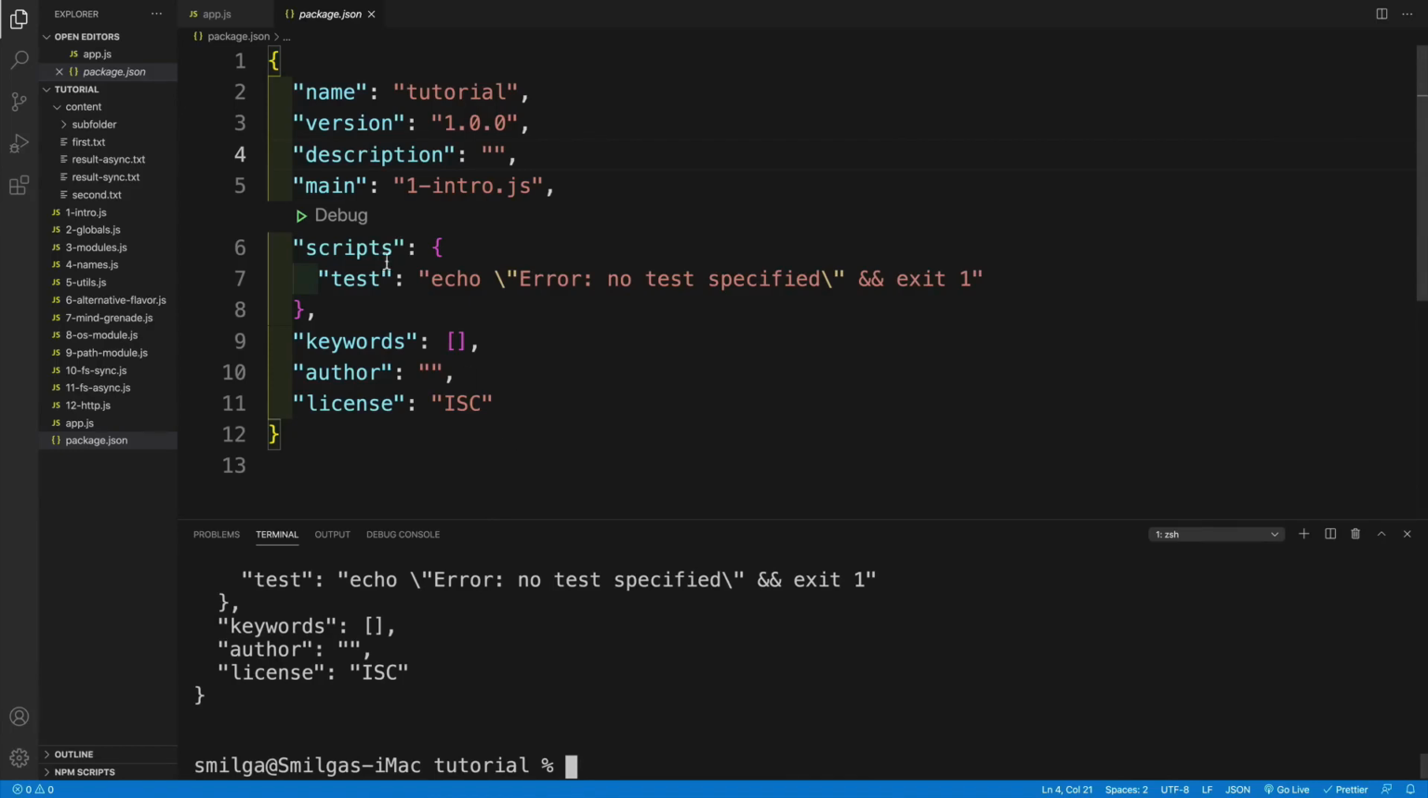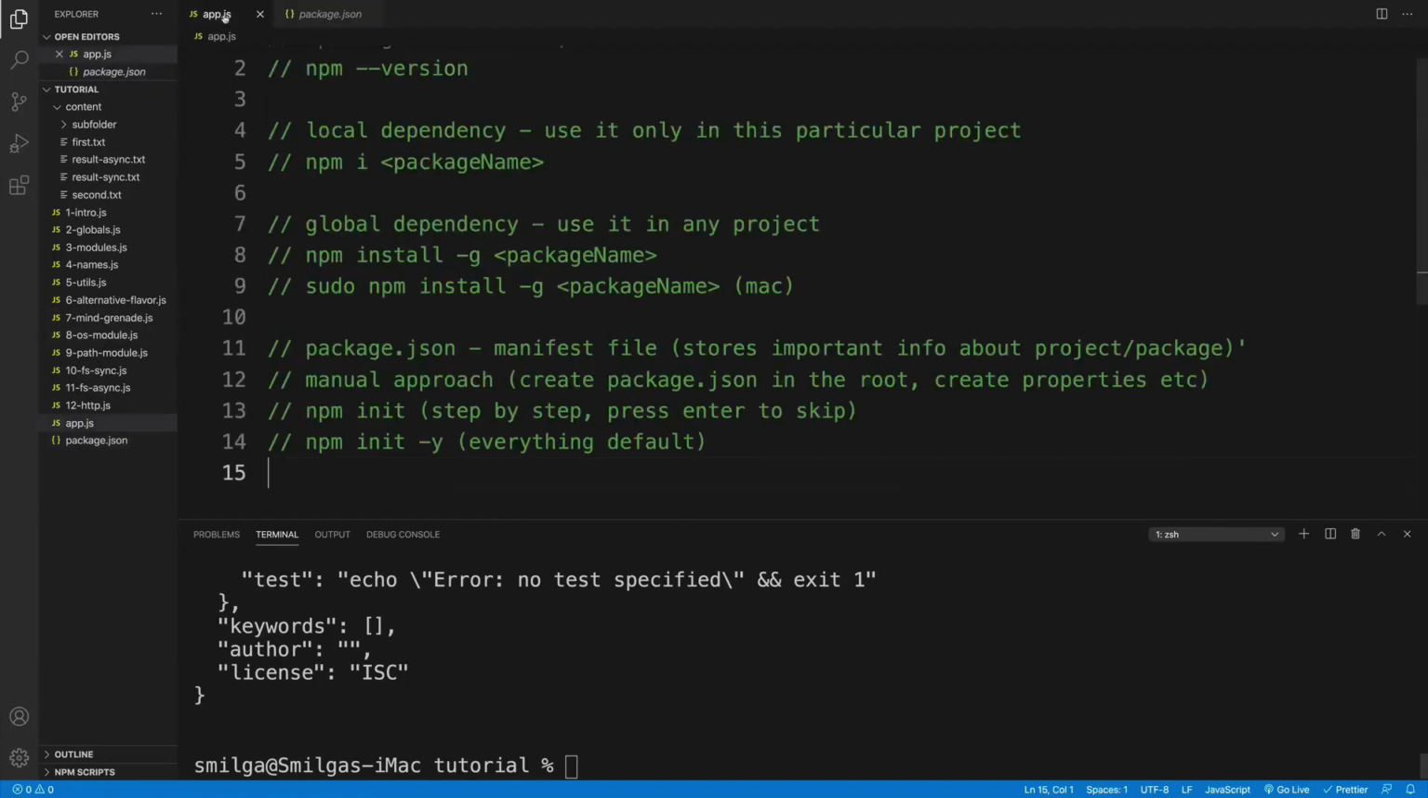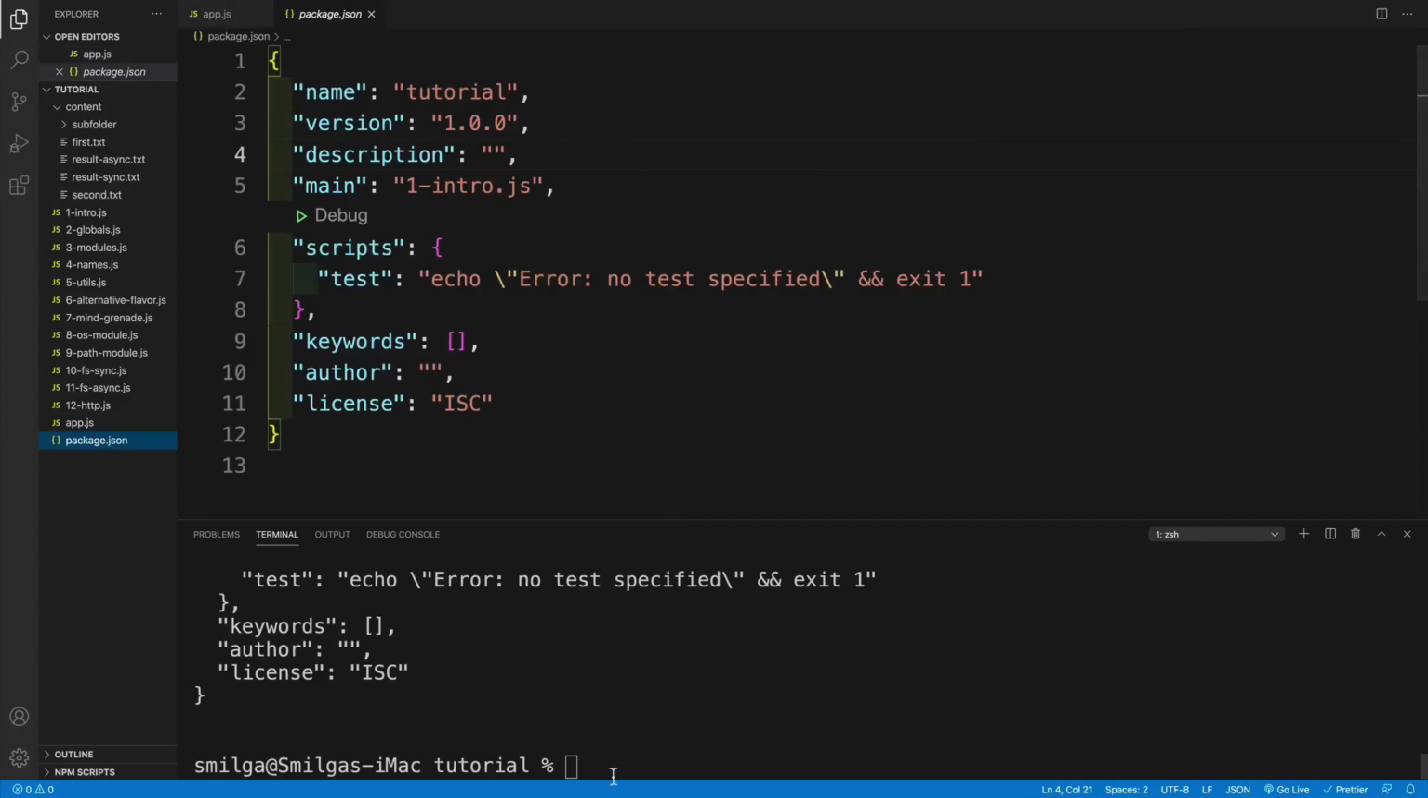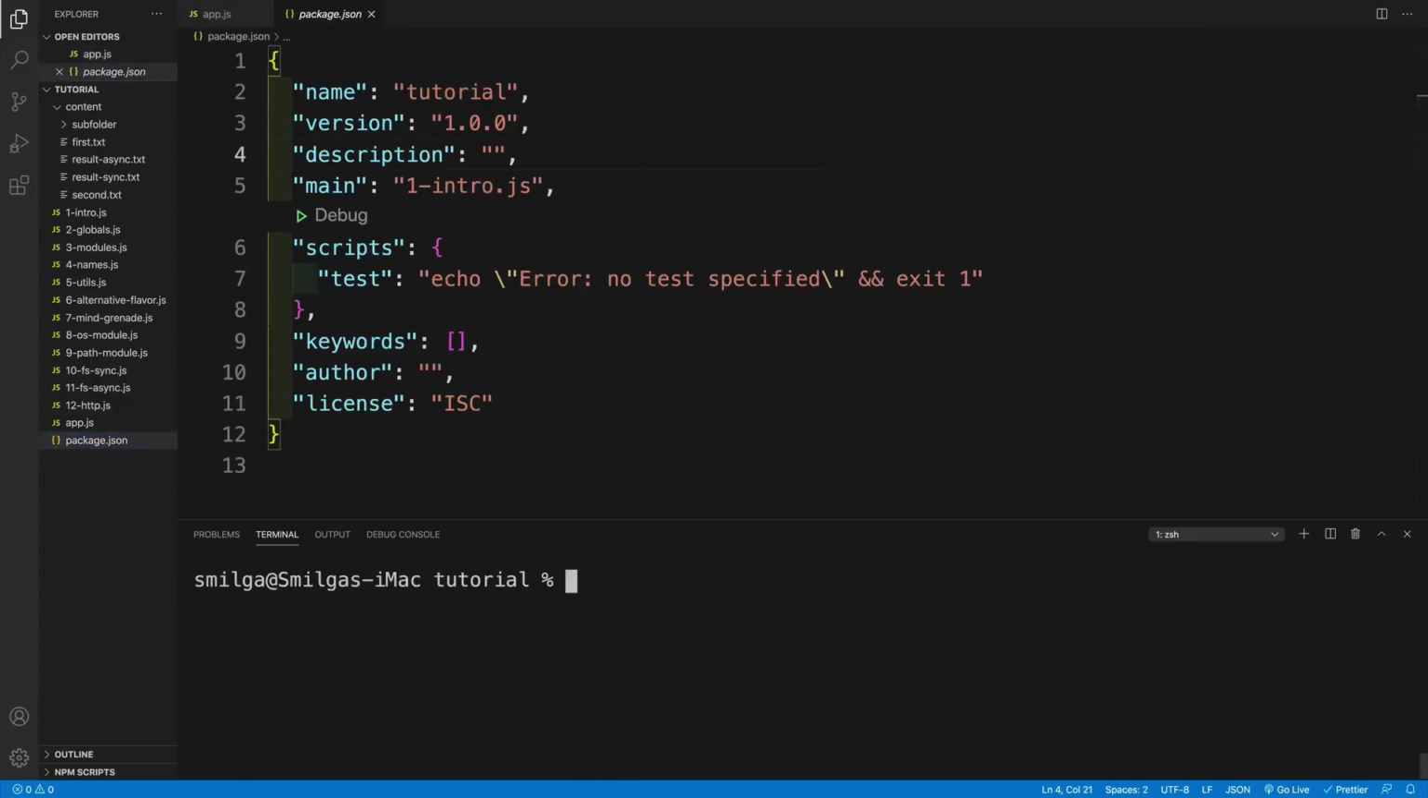So why do we need this package.json? Well, because if I would want to install a local package, now, of course, this package is going to be stored as a dependency. And to show you that, let me clear the console first. So we're going to go with npm i, and then we're going to go with the package name lodash.